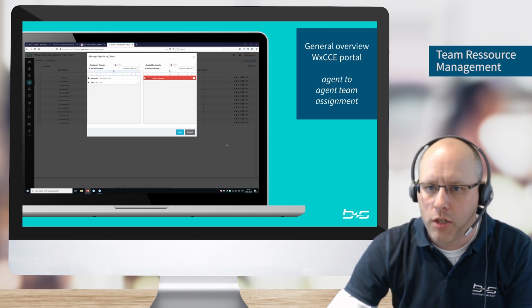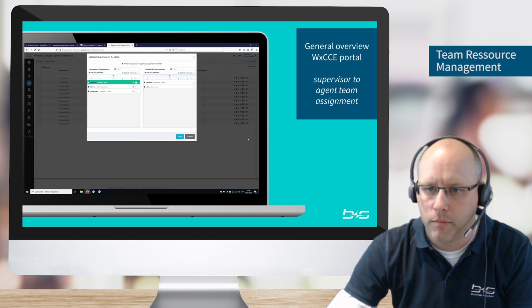There we can manage the agents within the team and its assignments. So it's a kind of a list where we select the agent team. We can see the assigned agents and the available agents, and we can move them back and forth between these two. The same for the supervisors. We can remove or even add another supervisor to a certain team.